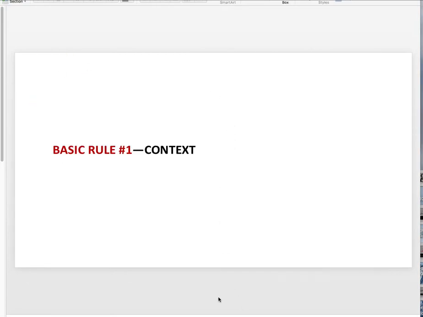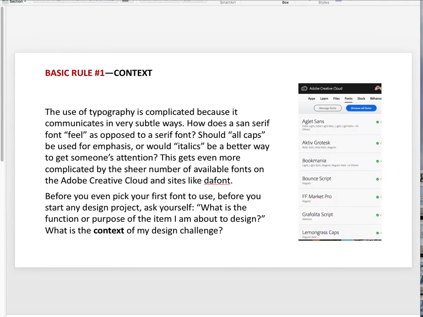And our basic rule number one is context. All right, what is context? Context, when we use typography, is complicated because it communicates in very subtle ways. How does a sans serif font feel as opposed to a serif font? Should all caps be used for emphasis, or should italics be a better way? Would italics be a better way to get someone's attention?